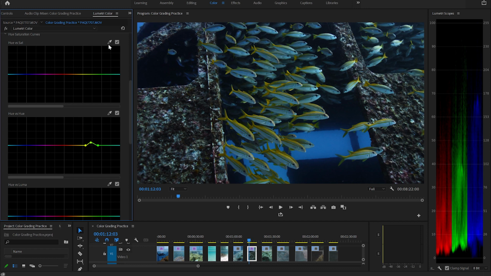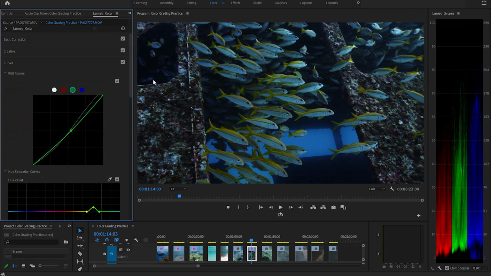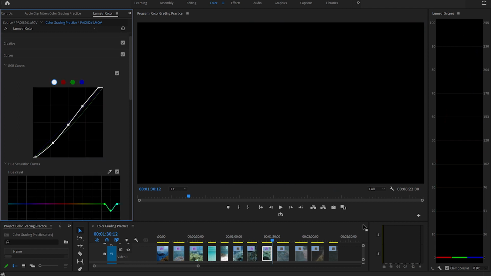That looks better to me. And then we can also go in and do the saturation here. Slightly saturate that. And that looks much better to me. So that's before and after, before and after.